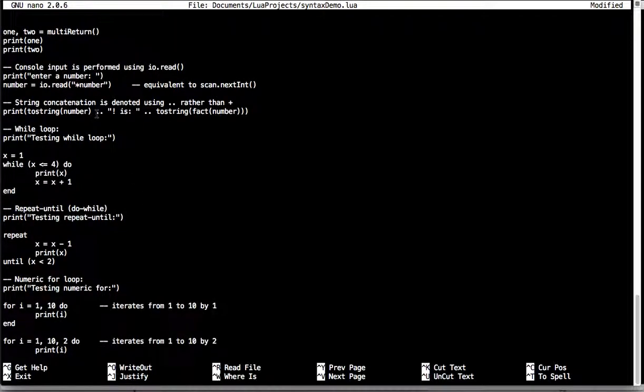String concatenation is done using two dots rather than the plus sign. Don't try to print out something with a plus sign and then a string behind it because the compiler will yell at you and you'll just be really confused.